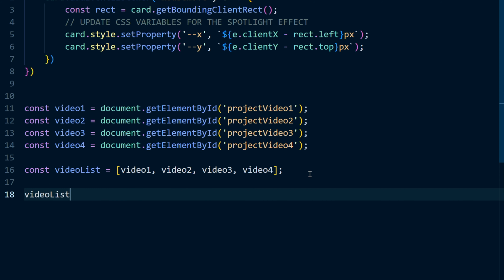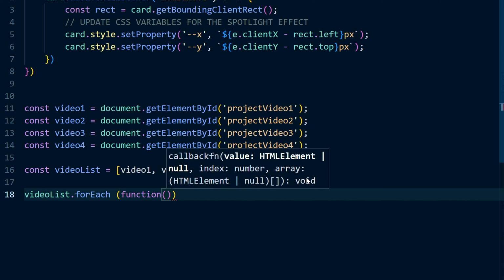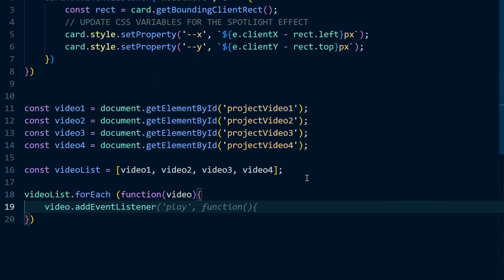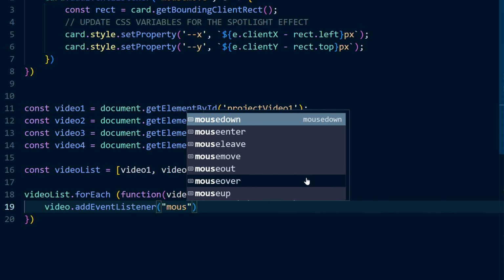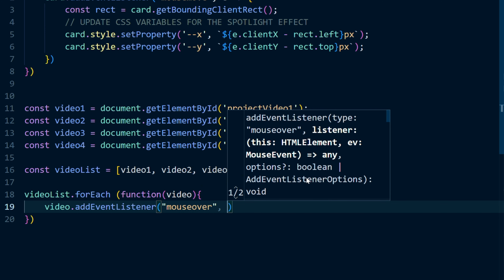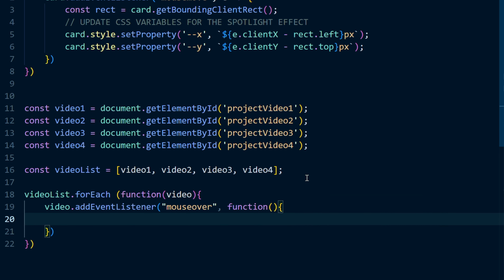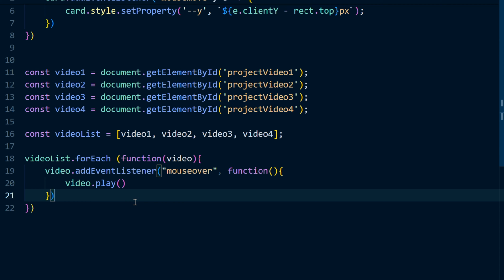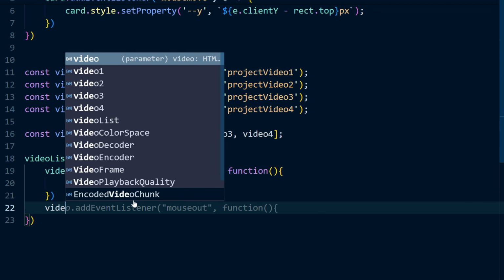We then loop through each video using forEach, attaching two event listeners. The first event listener detects when the user hovers over a video, triggering the play method. This means that instead of auto-playing all videos at once, each project preview comes to life only when the user engages with it, keeping the interface clean and reducing unnecessary distractions.